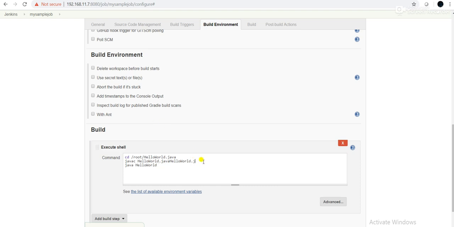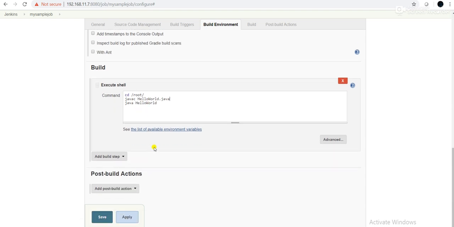So first it will cd to that particular path, cd to root. After that it will execute javac, it will compile the code, then it will run. Okay, then this is the execute cell.